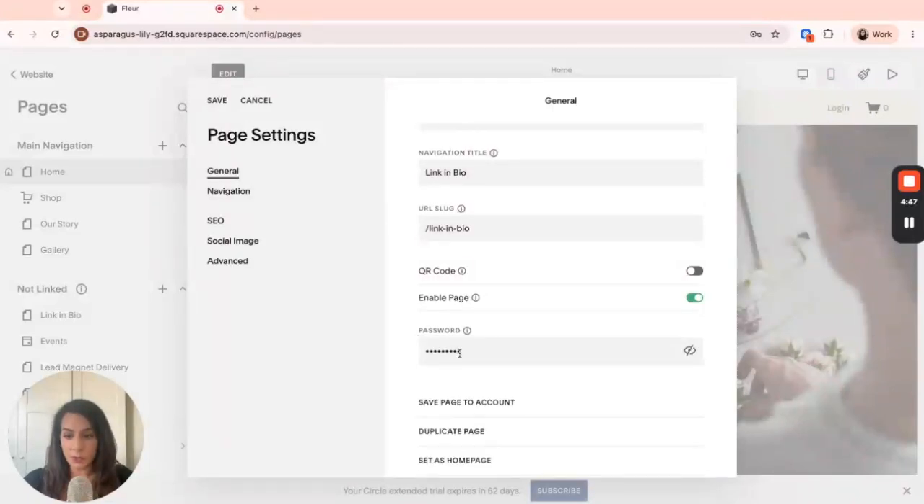If you are using this option to password protect a certain page, you will also want to make sure that it is hidden from search results as well, so that it doesn't end up showing up on Google, but people can't access it.